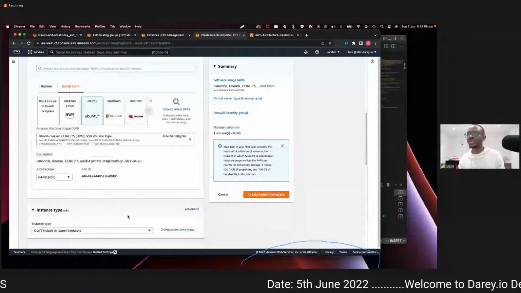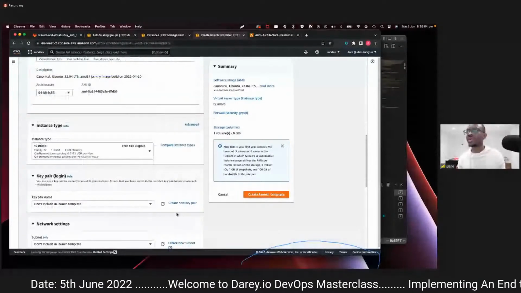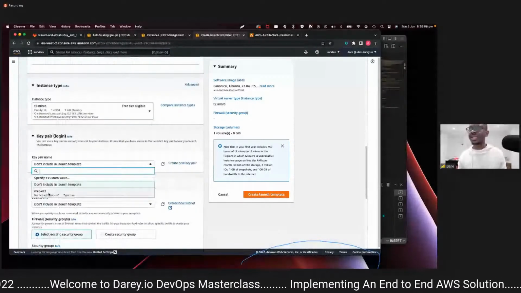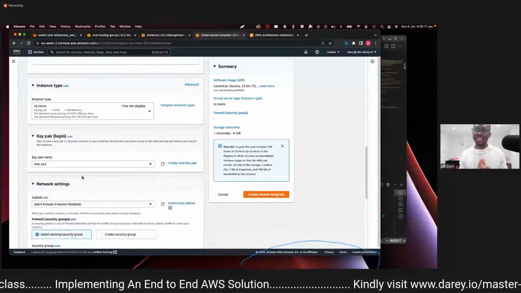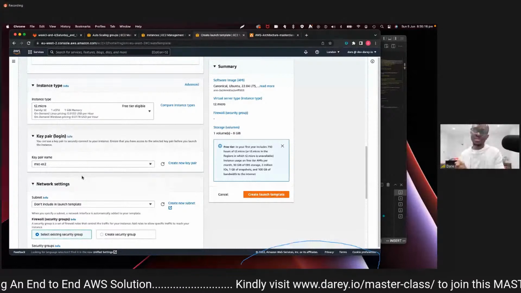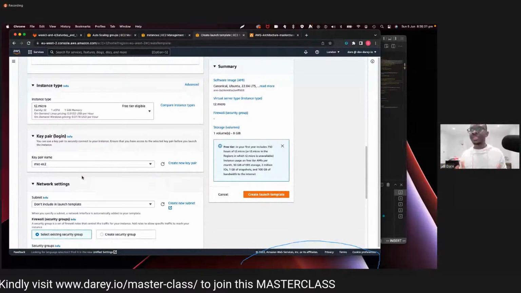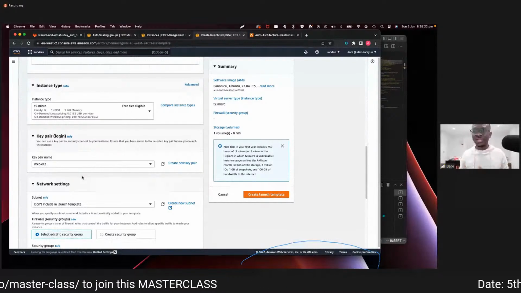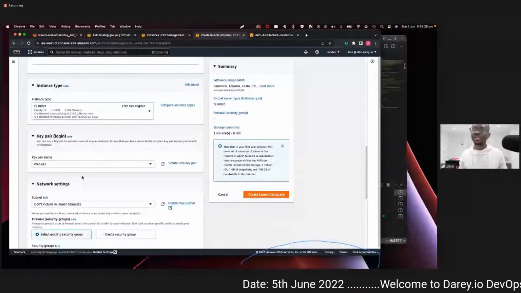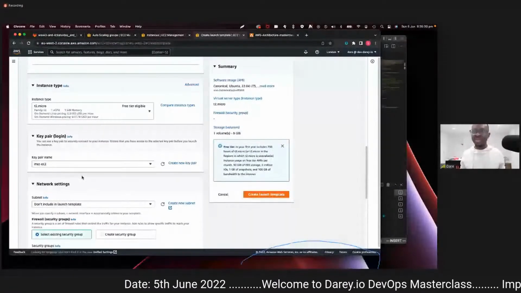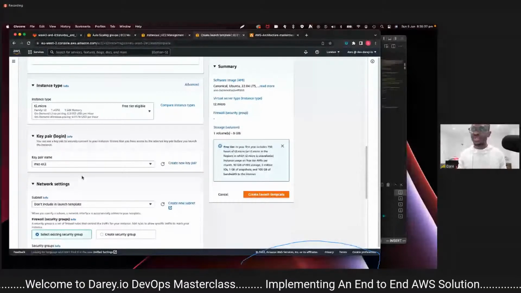Okay, so for instance type, we can use the free tier here because it's just a jump box, something very lightweight is fine. And then the key pair, we're going to use the same key pair so that we can use the same private key to hop onto the Bastion, and then use it to hop onto the Nginx. Now, you might be thinking, is that not a security loophole? Because if someone gets hold of this private key, then what's the whole point of separating the networks? Obviously the same person will be able to get into the Bastion and then also get into the Nginx.